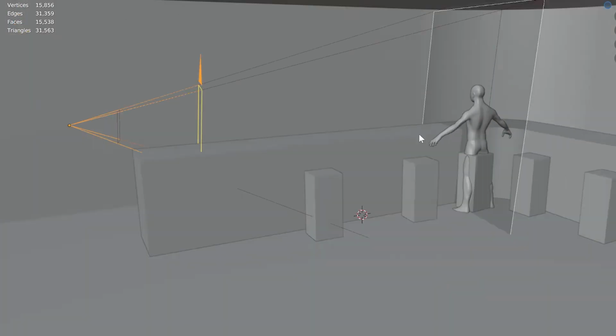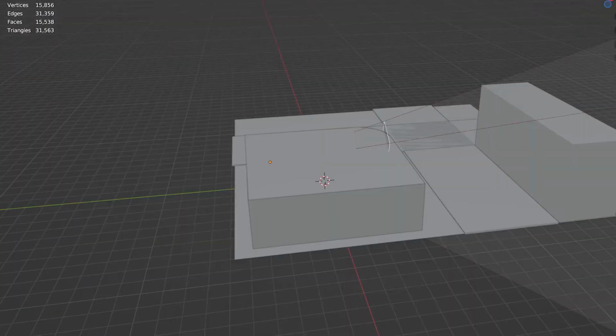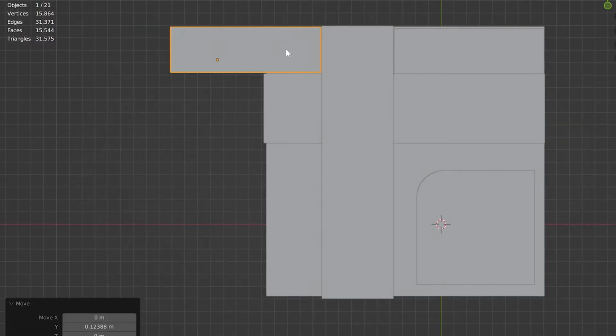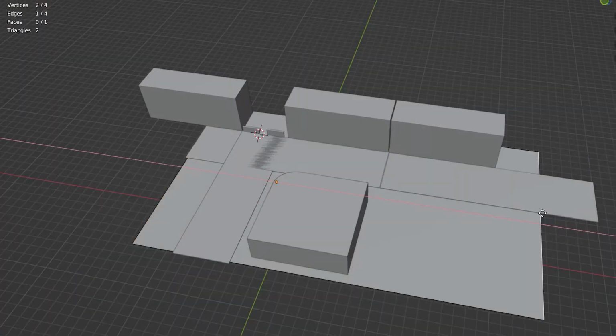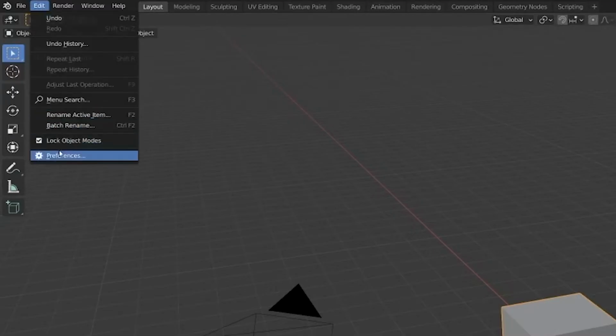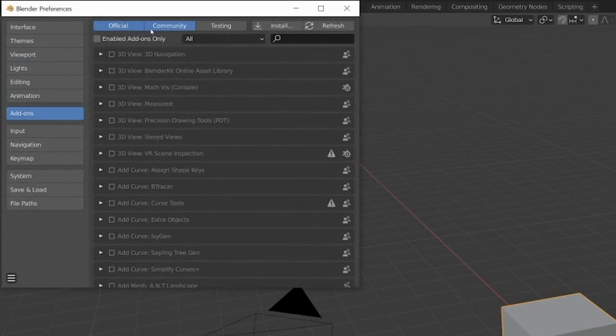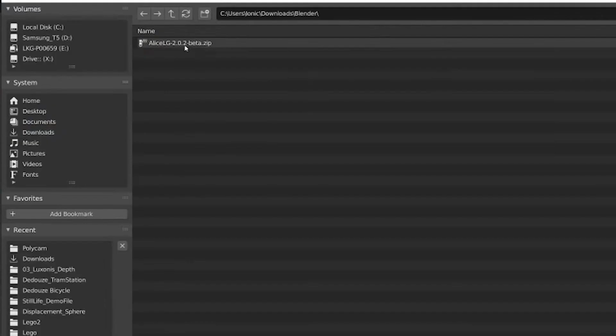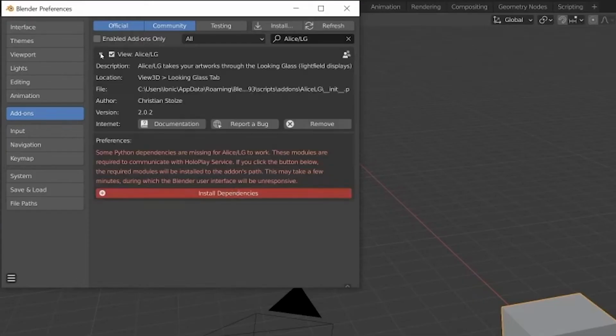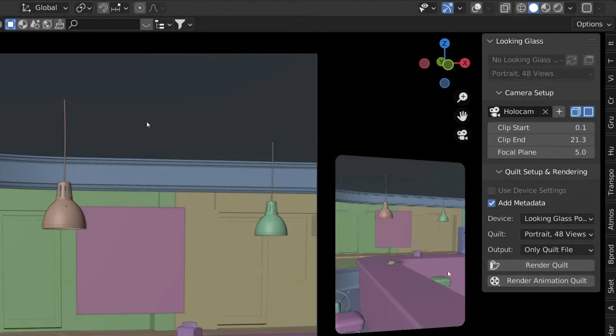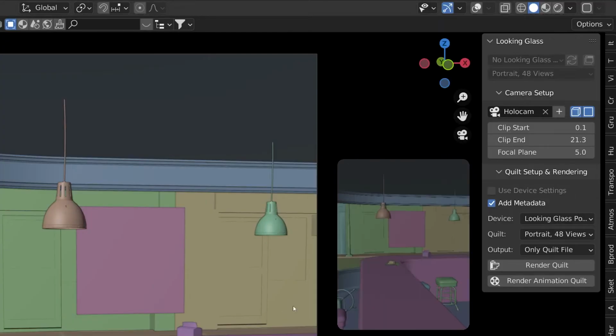Quick note, since we are making this in a holographic format, it really helps to see the full area the hologram will feature. Thankfully, Looking Glass is an add-on for that, which I'll link down below. Just download the add-on, and then in Blender hit Edit, Preferences, Add-ons, Install, and then hit the check mark, followed by Install Dependencies. Now in your side panel, you should be able to preview your hologram by setting the area and hitting this button.